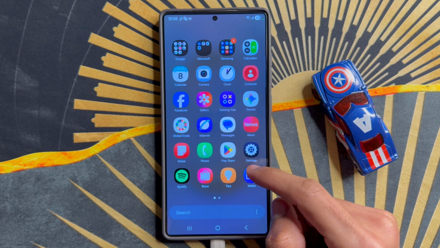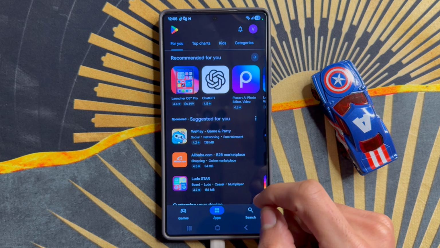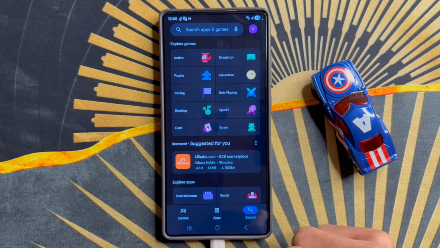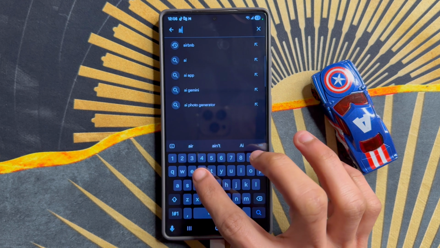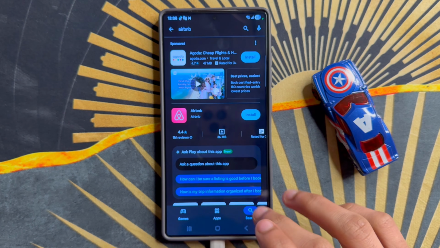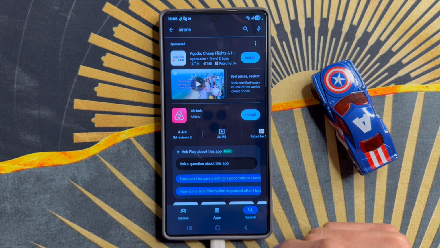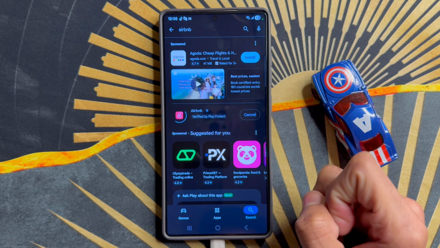Now click on Play Store app. Now click on the search option. Now search Airbnb. You will see Airbnb is here, so click on Airbnb. So if you want to install Airbnb, click on install.